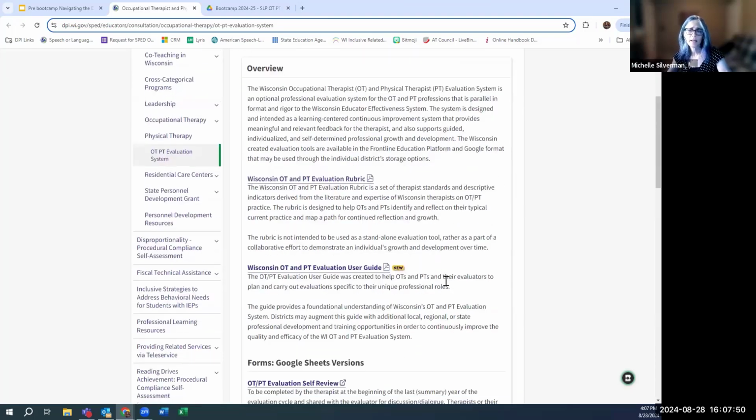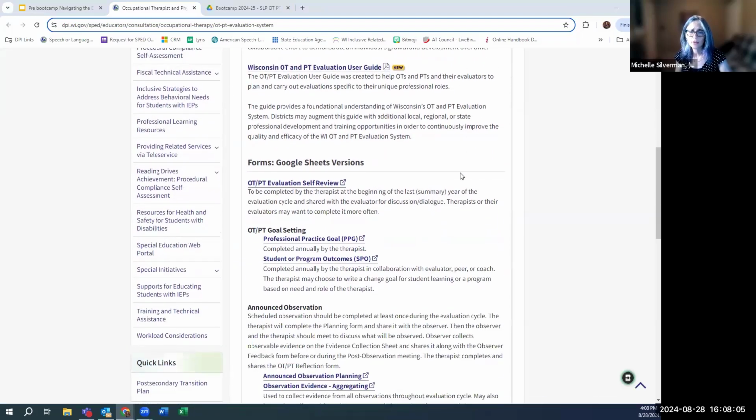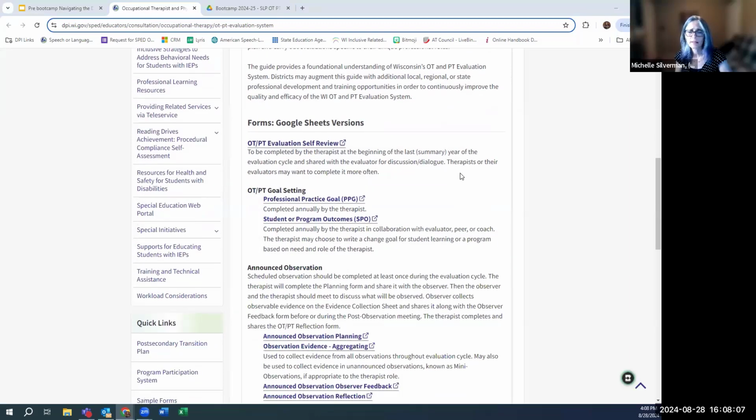It's intended as a learning-centered, continuous improvement system providing relevant feedback for you, the therapist. It also supports guided, individualized, and self-determined professional growth. And Wisconsin created evaluation tools are available at the link on this slide.